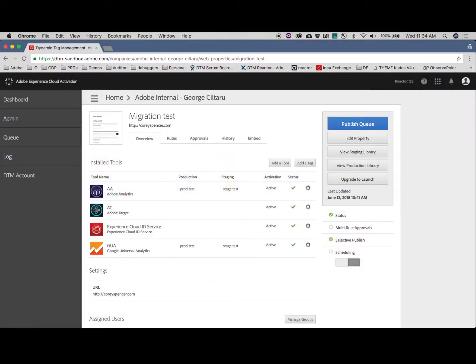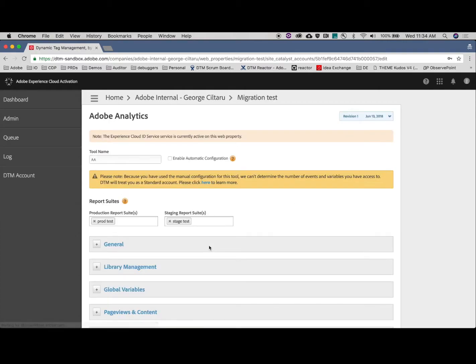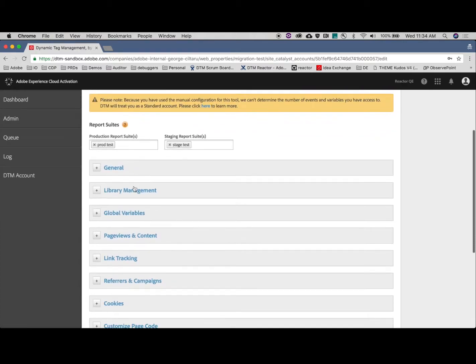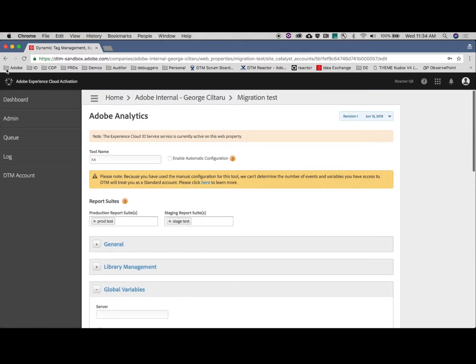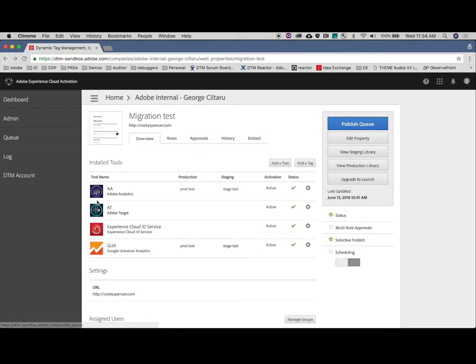So here I am in DTM. If you've used DTM before, you know that this is a pretty average implementation. I've got Adobe Analytics already installed, and if I click on here, you're going to see that I've got my report suite configuration. I also have some global variables running the way that I'd want them to. I also have Target, ECID, and I have the Google Universal Analytics, just to show you that some of the migration isn't just for Adobe stuff.